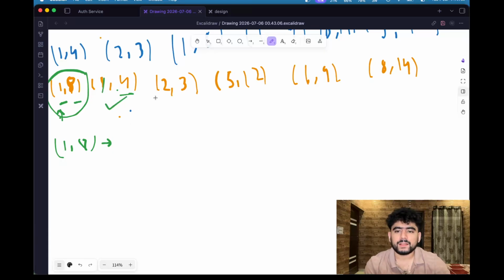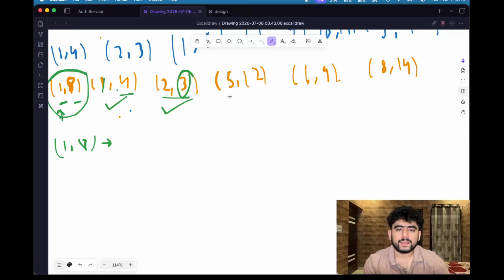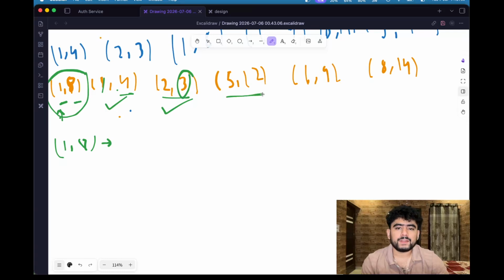Then again we check the second one. We only have to check with the end time because the start time will always be in range. So you can see 2 comma 3 also comes in this range. Then again we check the end time. In this the end time is 12, and our end time was 8, so we can increase our end time to 12. So it will look something like 5 comma 12.